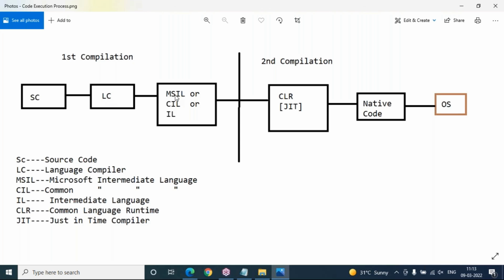After successful compilation, it will produce MSIL code, Microsoft Intermediate Language, or Common Intermediate Language, CIL code, or Intermediate Language, IL code. Any one you can call it. This is not in bytecode or binary format, which is the system understandable format your computer will understand. It is a Microsoft Intermediate Language format. This is the first compilation.